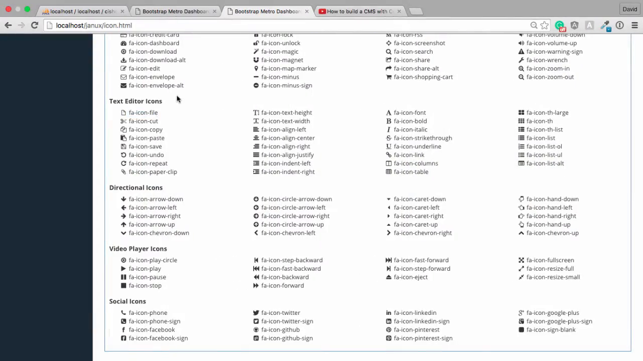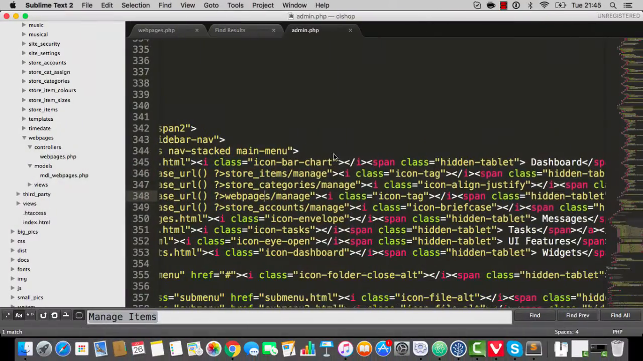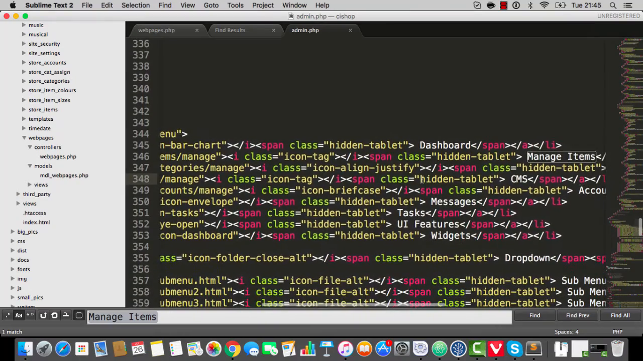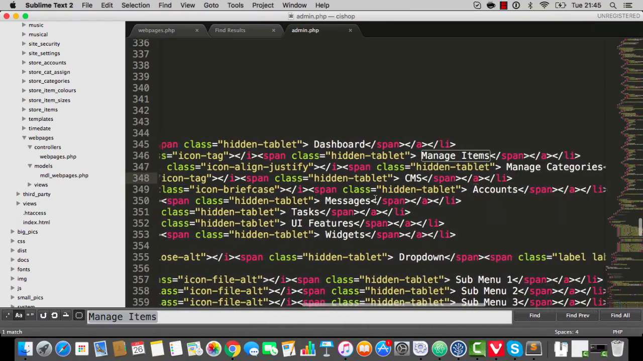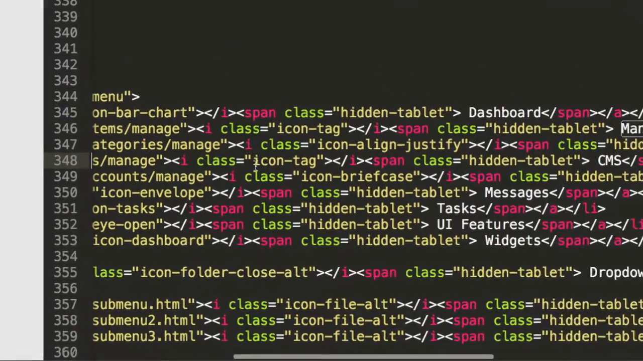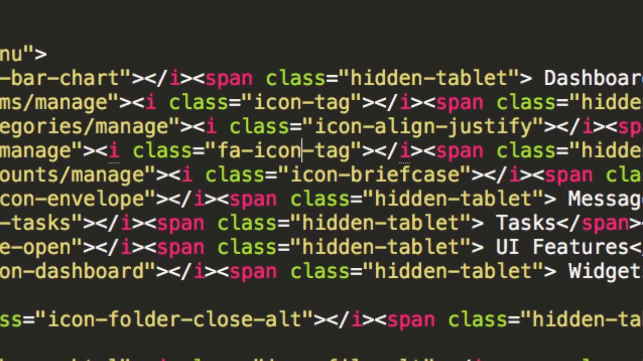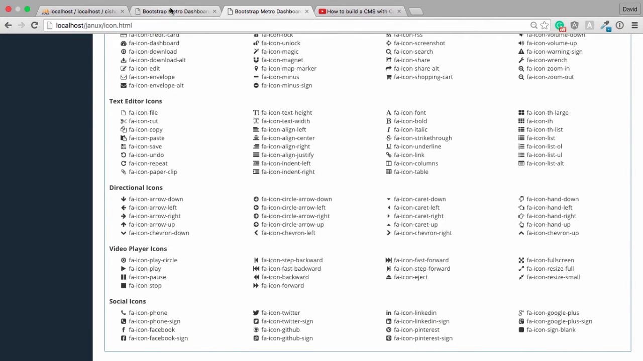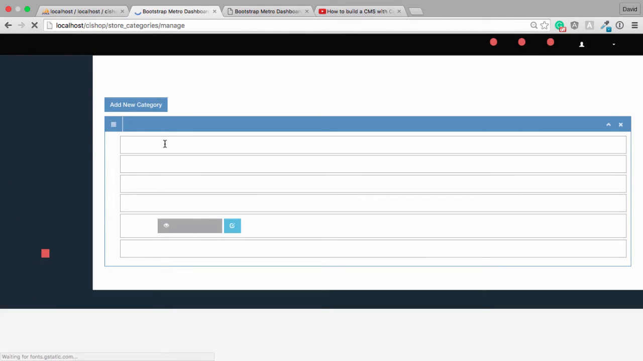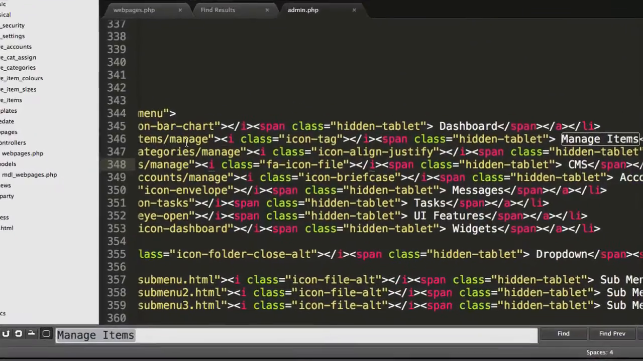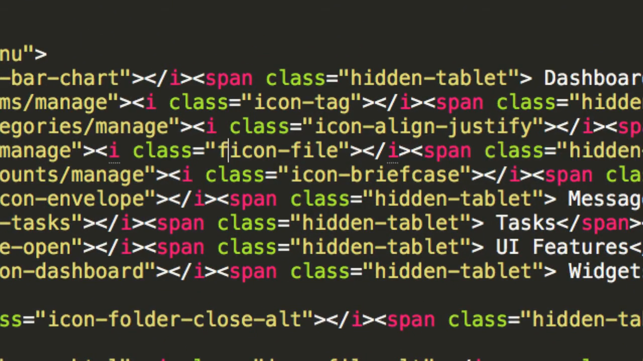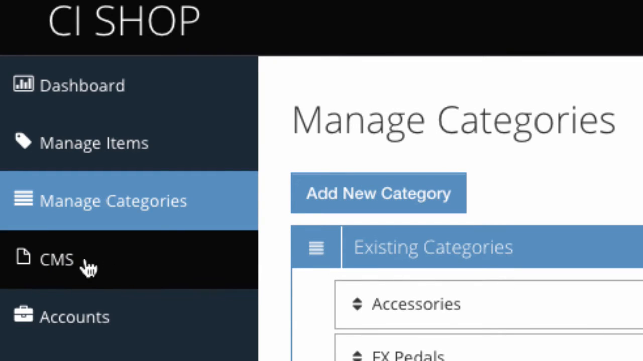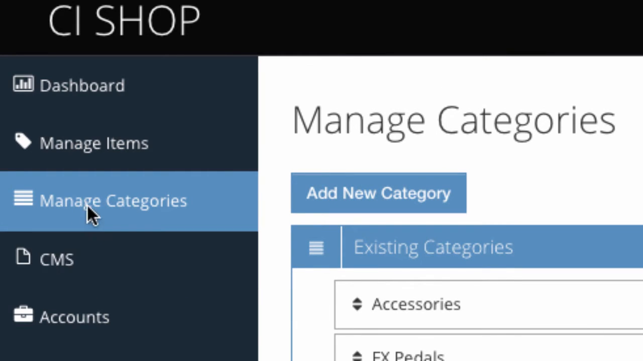Now, how do they get that? Well, let me just see. Icon. Let me have a look. I'm all mixed up here. Is that going to work? FA icon file. Let's just see. I'm going to refresh. No, it never worked. Right, let me just do icon file. Okay, that's close enough. So there we go. Thank you very much.